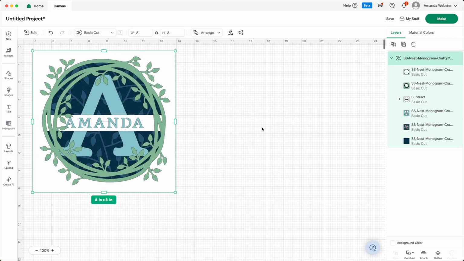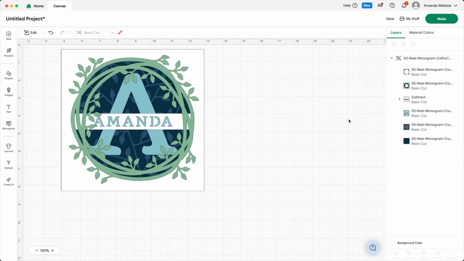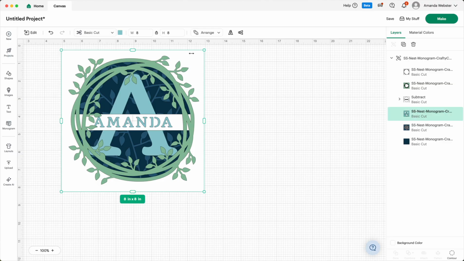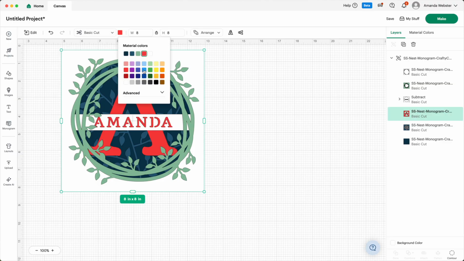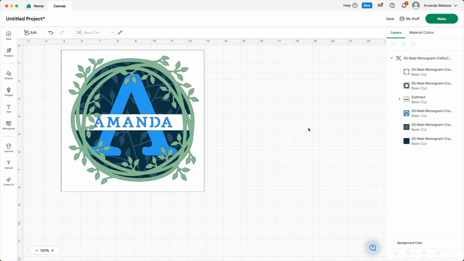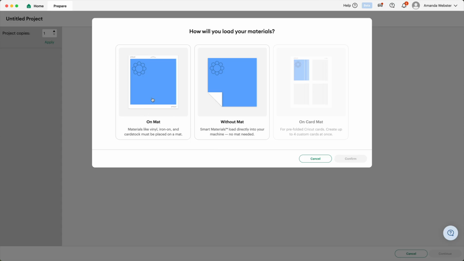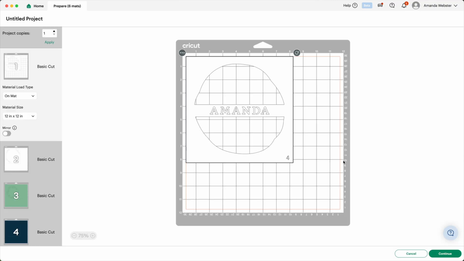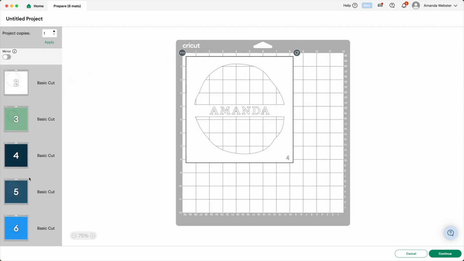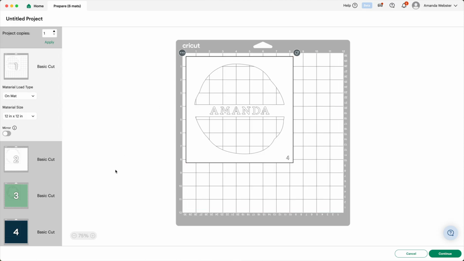So I'm gonna go ahead and just double check that I like it. If you want to play around with the colors, you know, you can do that. And if you're ready to cut it, just go ahead and click Make and follow the instructions on the screen. And you don't have to save it. We cut it with a mat, and it will automatically set it up to cut the layers on the different sheets of paper that you have. Okay, so that's how you make our nest monogram file.